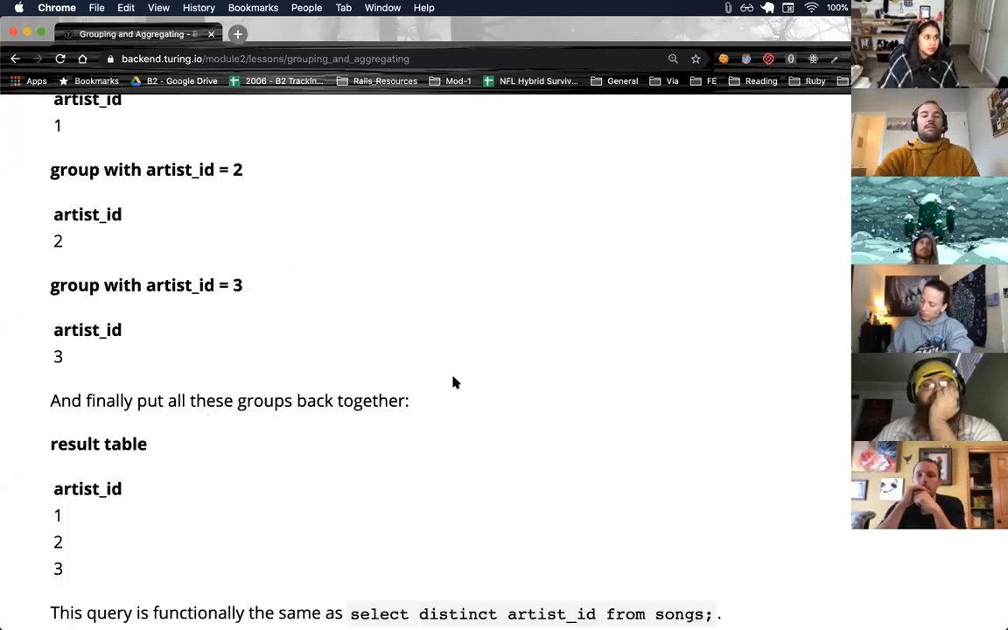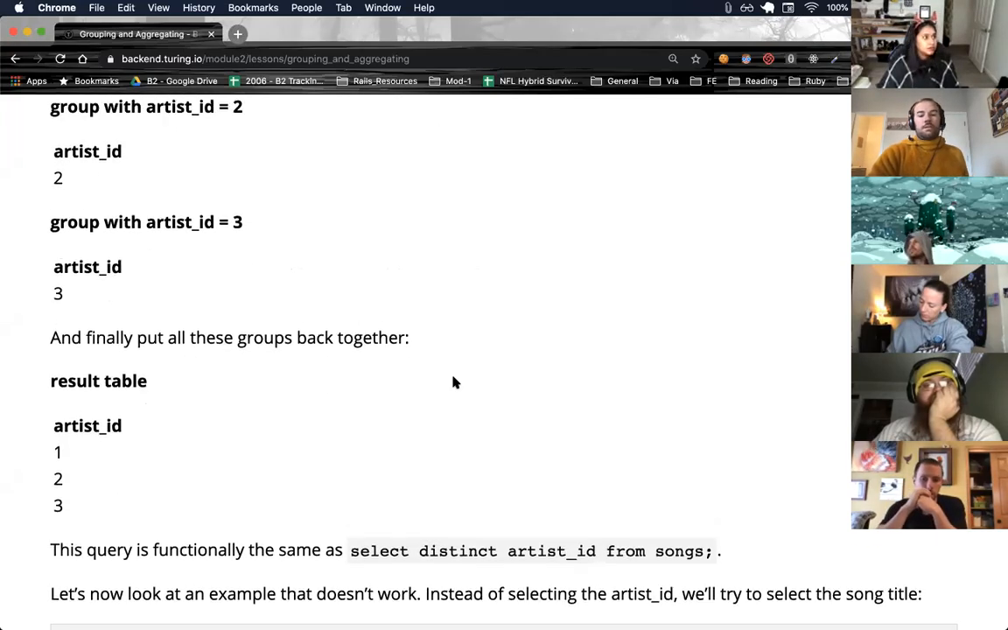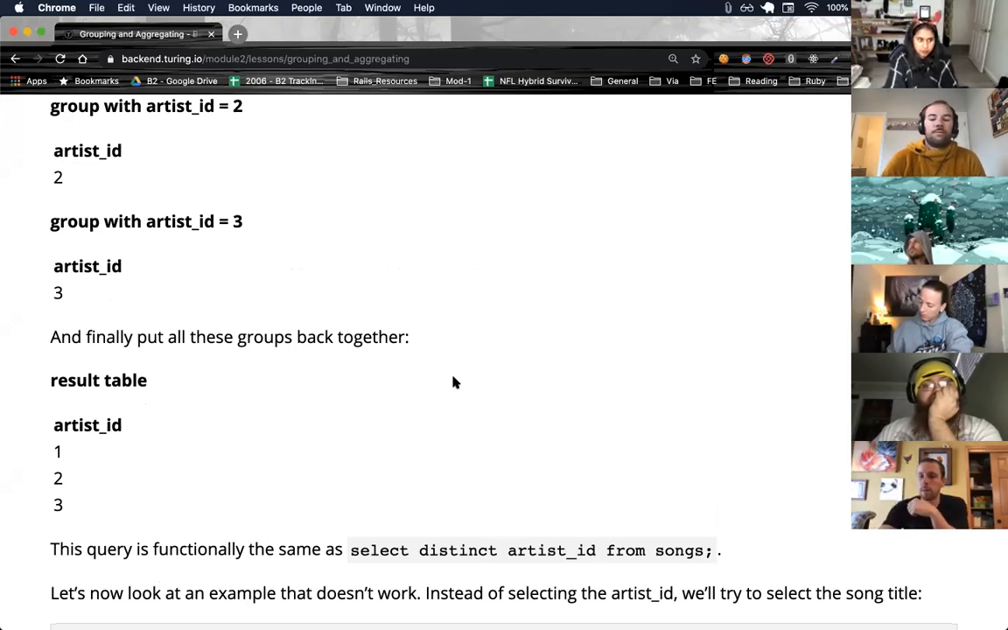Kira, go ahead. So potentially could group by be expensive in terms of the time it takes, and there might be something else that you could use, like if you have thousands of rows, that would take a while. Totally.